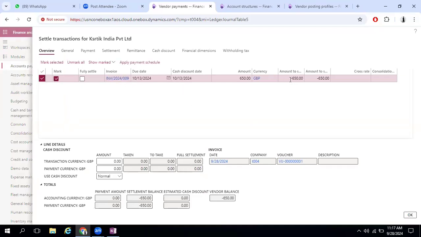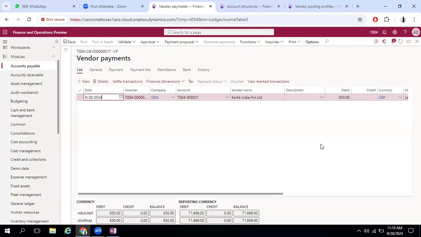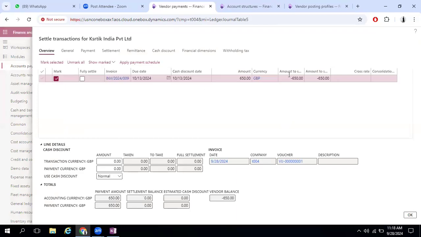This invoice is created for 650, right? And once this particular invoice is created, we can mark it, we can click on OK. There can be one scenario, you can make a note of it. In case the partial payment needs to be done, not the full payment, then on the settle transaction, after marking it, you can update your amount to settle. Okay. So let's say, for example, I want to settle only 300 right now.